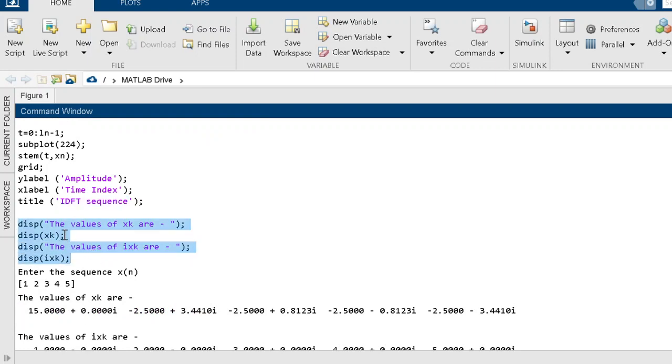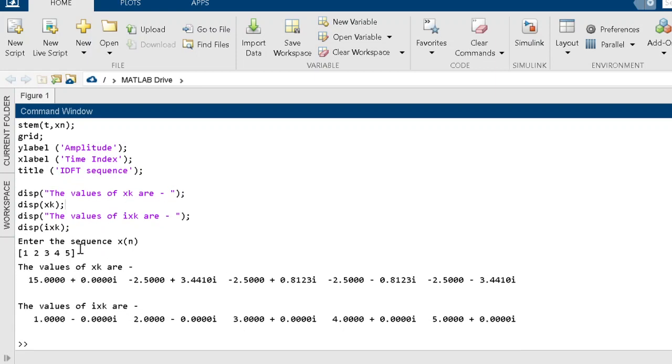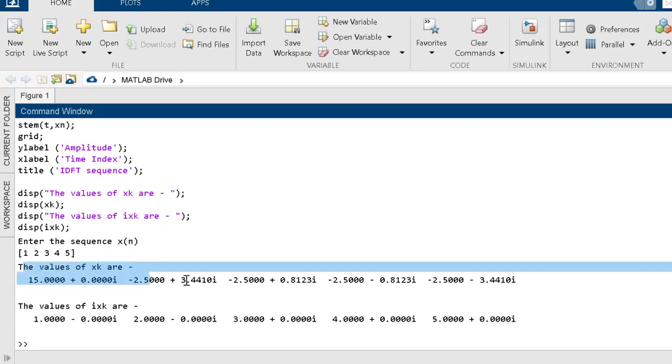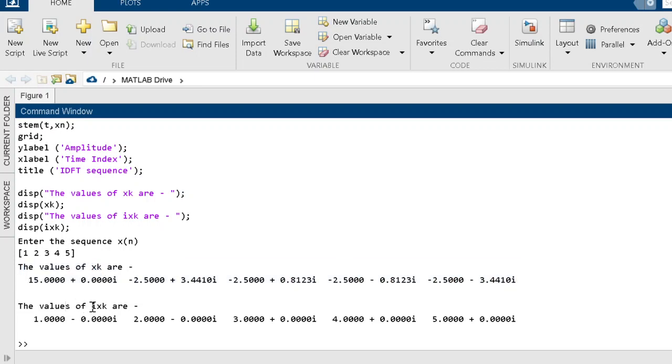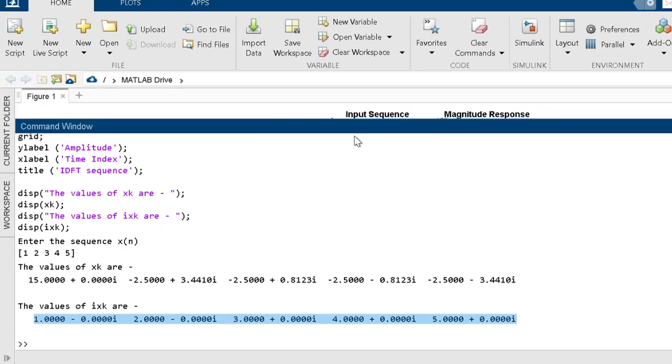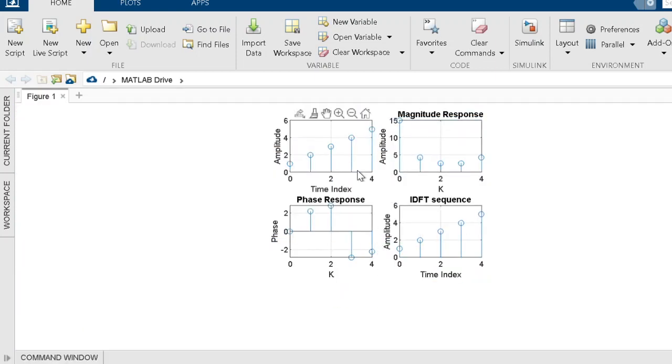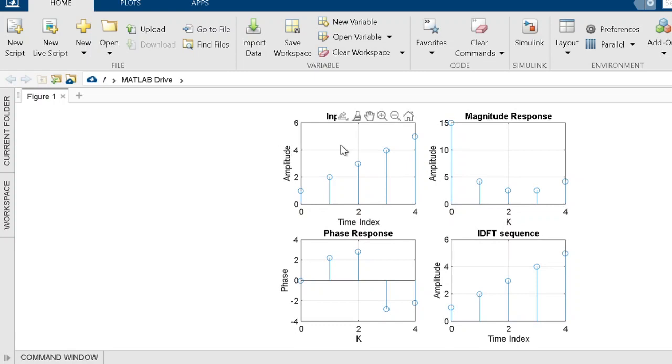This last block of code would be for displaying the DFT sequence and the IDFT sequence. So, say for example, the inputted sequence is 1, 2, 3, 4, and 5. The DFT will be displayed here, which is stored in the xk variable, and the ixk variable will be displayed, which is the IDFT sequence. And then the graph would be these 4 graphs right here: the input sequence graph, magnitude response, phase response, and the IDFT.